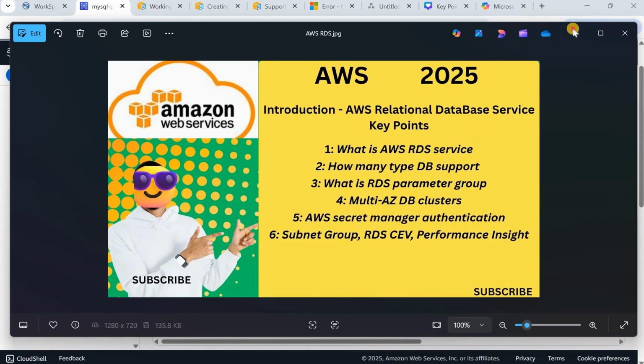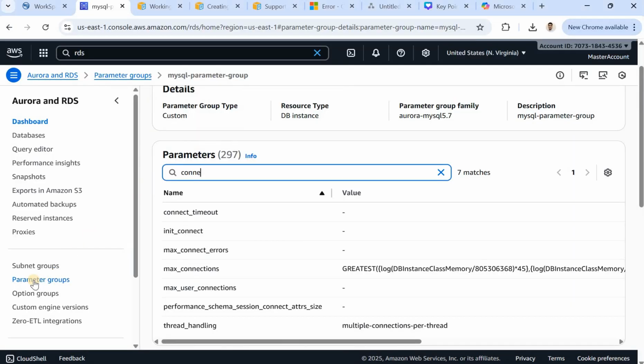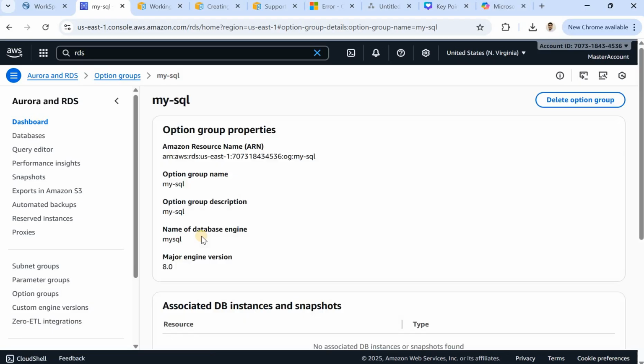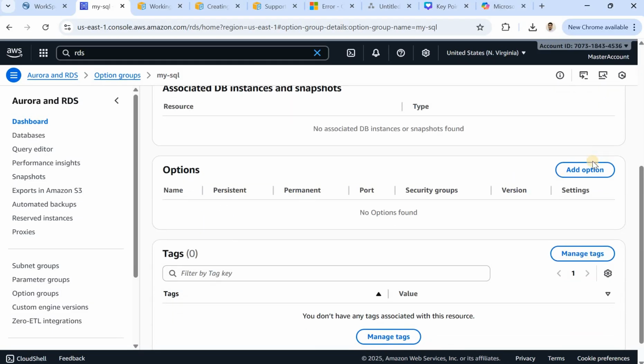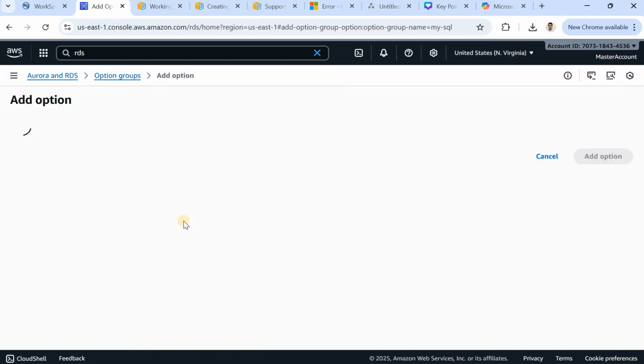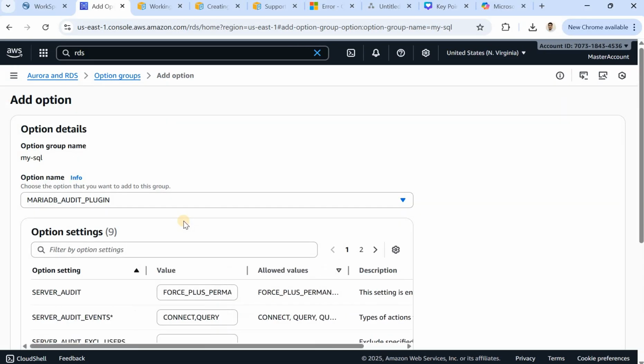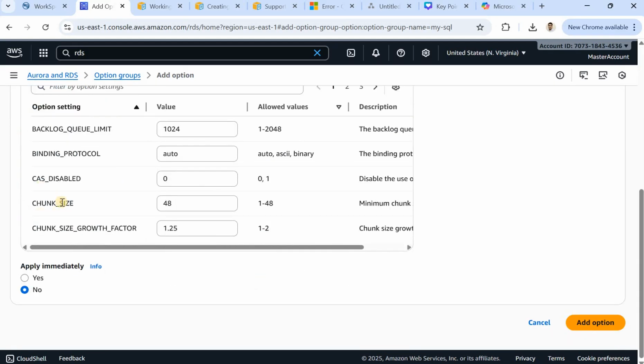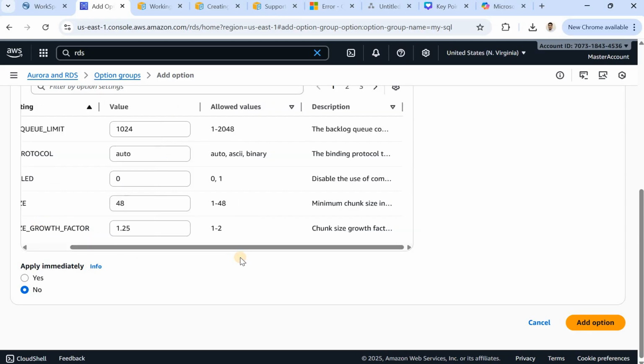So let me tell you, it's an introduction video. The parameter group I have already told. One more thing I would like to mention is the option group. Let's suppose we are going to launch a MySQL database. In the add options, these are the options, just for your understanding. Let's suppose Memcached related, you can set the chunk size, minimum chunk size, disable, enable, and all these things.